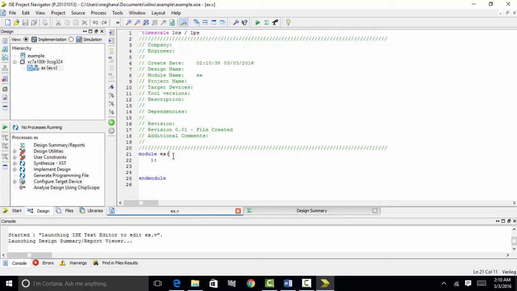A module with the name X will be created, so you can write your code here. I'll be using two inputs and an output. You need to mention the inputs and outputs. So A and B are the inputs, and your output is out.